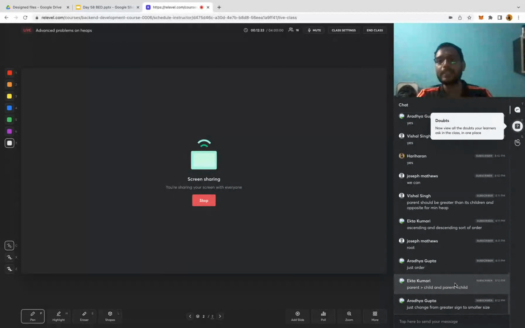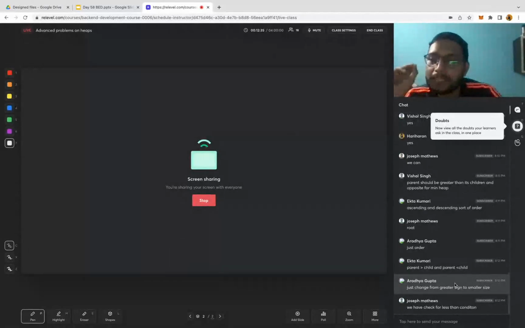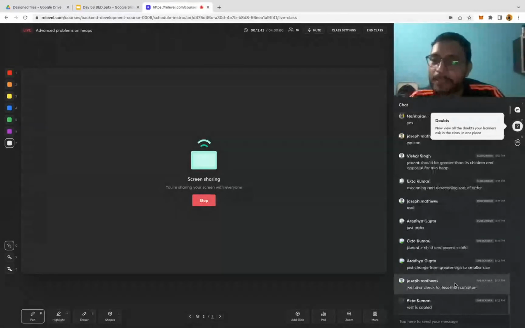Yes, that's what I was asking. It's just a single sign which you need to change. Correct? Just change from the greater sign to the smaller sign. Yes, the rest is copied. That's totally right. So guys, that's what I want to tell you. The difference between min heap and max heap is just when you are checking the condition.